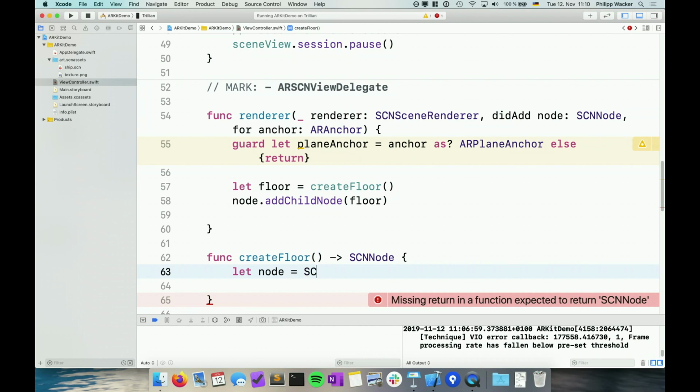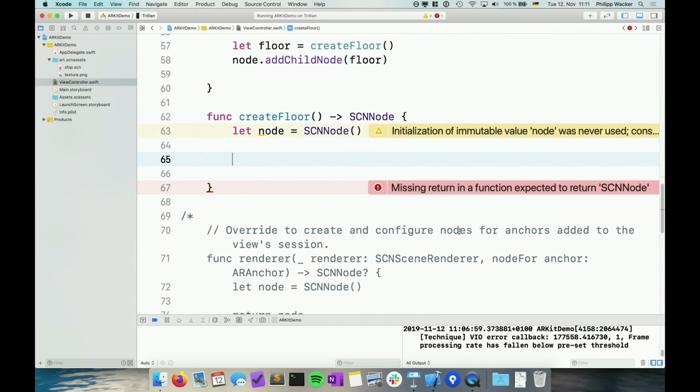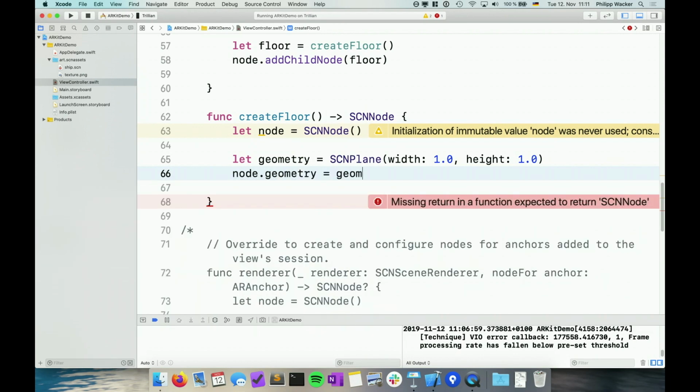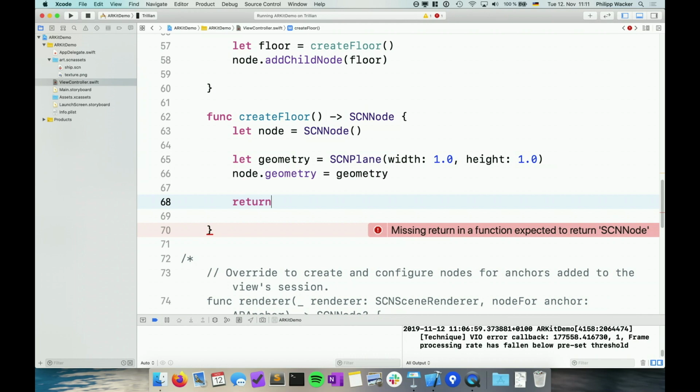So for the node, we'll just create an SCNNode. And every node that we want to display needs to have a geometry specifying what is the object that should be displayed. So we create a geometry that is just a plane and has at this point just 1 meter by 1 meter in size, and assign this geometry to our node that we want to display. And we want to return the node so that that error goes away.